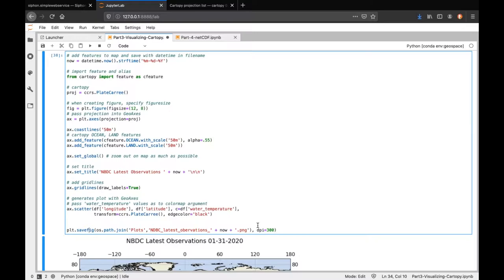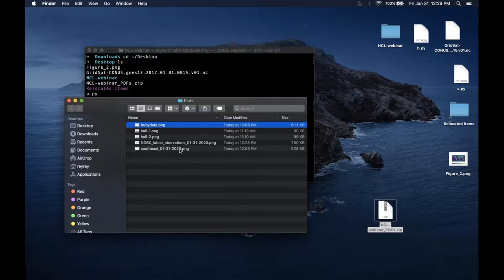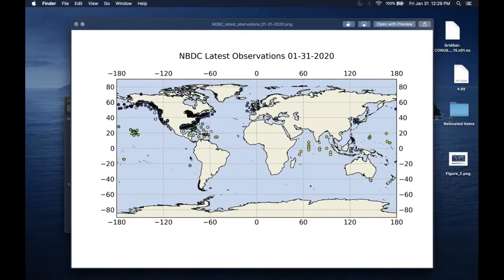We'll show you what a finished product looks like. We're going to scoot over here fairly quickly. And so this is what you get outside of Jupyter.